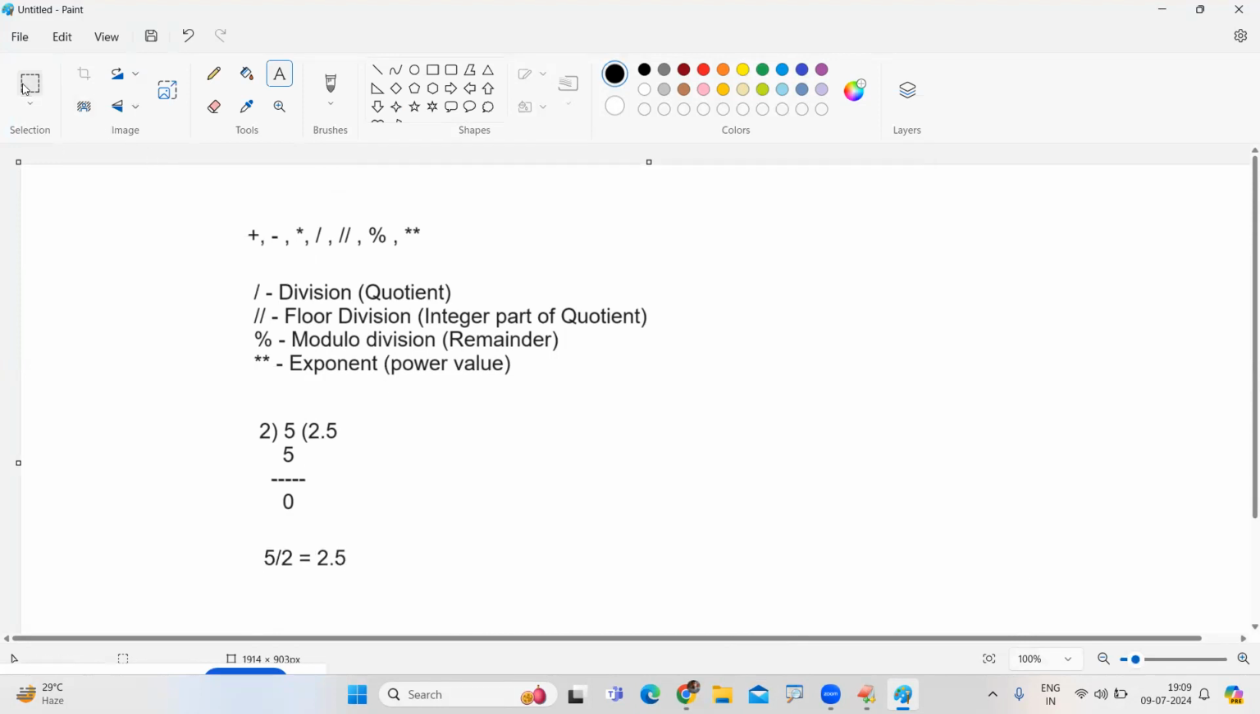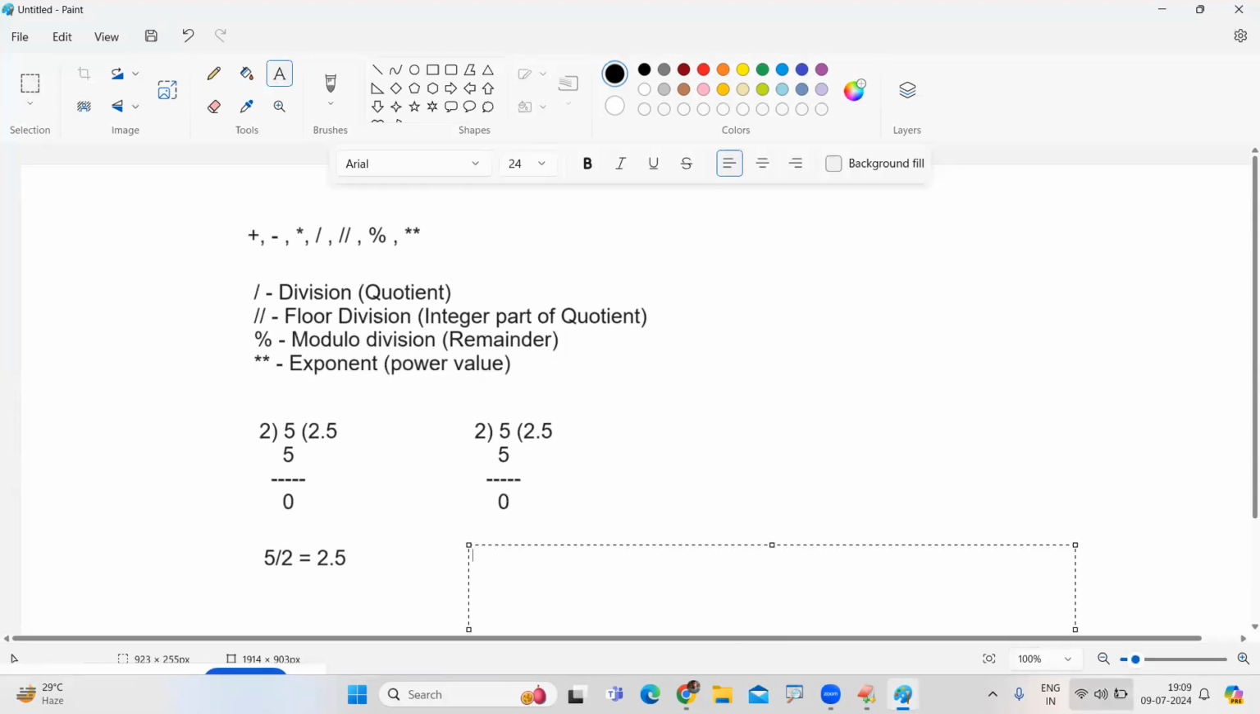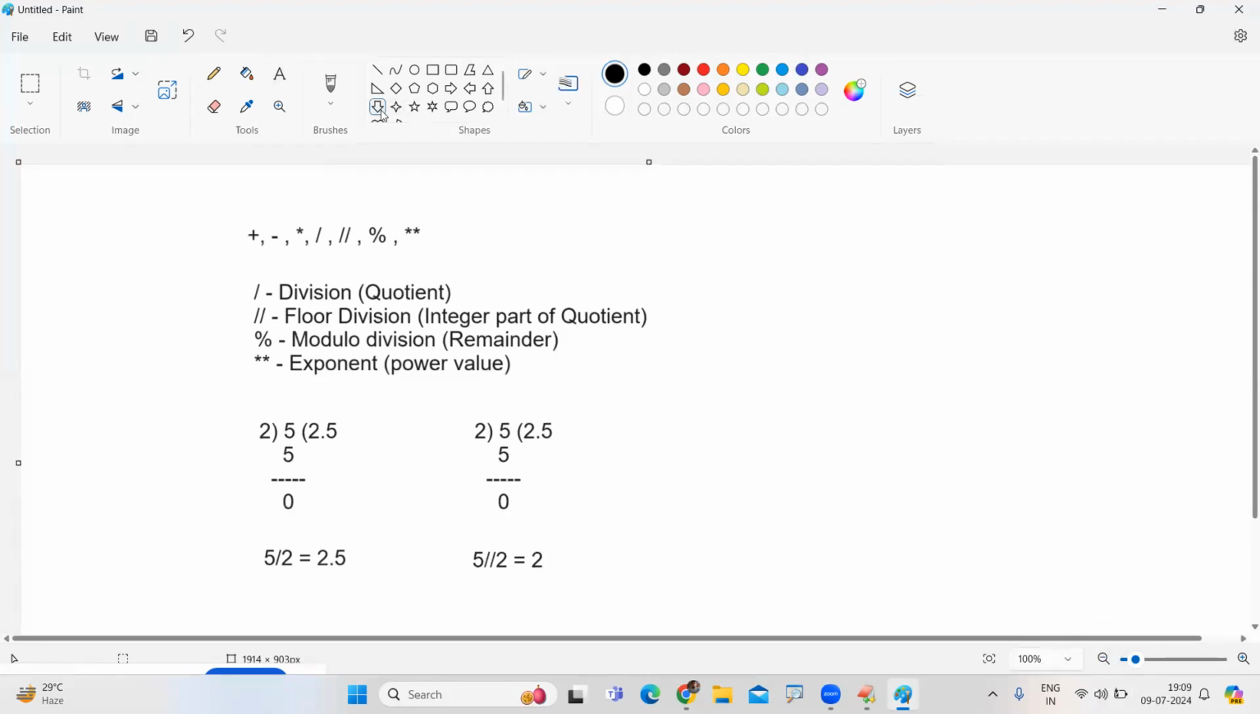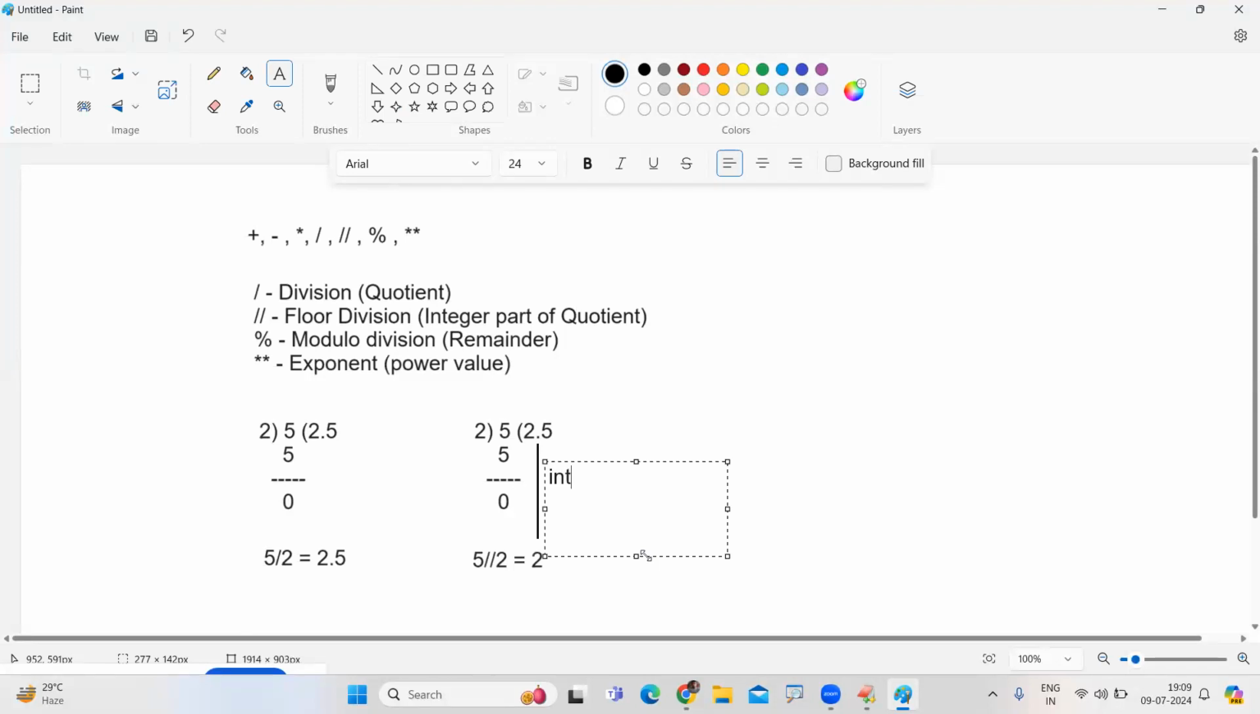Next one is the same. Whenever you are using 5 double slash 2, in place of 2.5, it will give only 2. In this one, only the integer part of the quotient it will give. In 2.5, the integer part is 2.